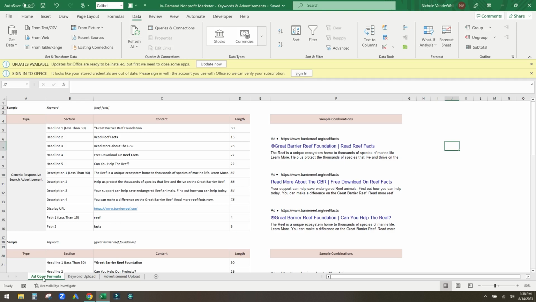So the first tab is going to be ad copy formula, and this is really something that I've just created throughout the years to really give clients an idea of what the advertisements are going to look like. I know, when you are preparing your campaigns in an Excel document, it's not very pretty. So a lot of times clients will get lost and they won't really know what they're looking at, or rather what they need to approve. So this is a quick way to show the client sample combinations of what the potential advertisements could look like.